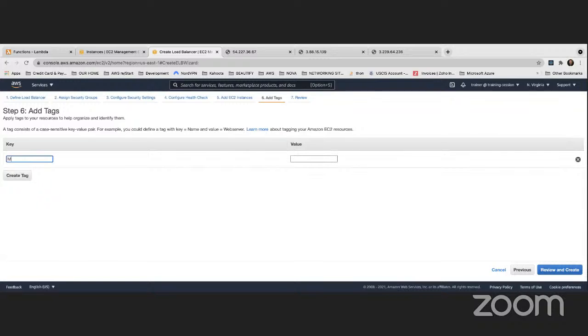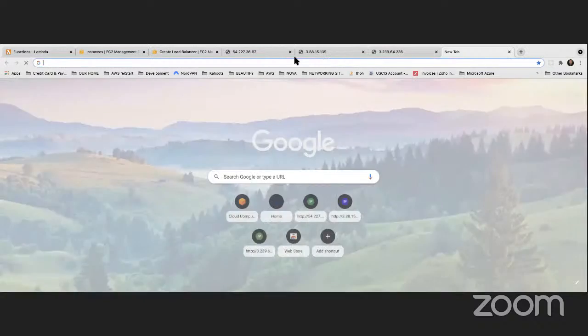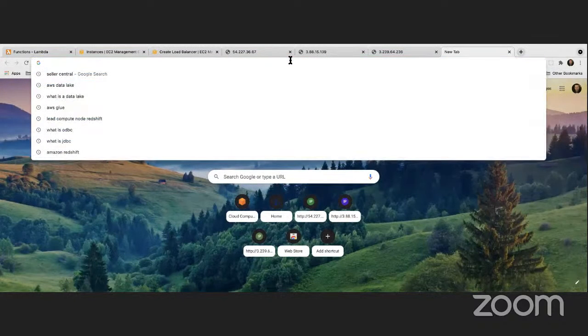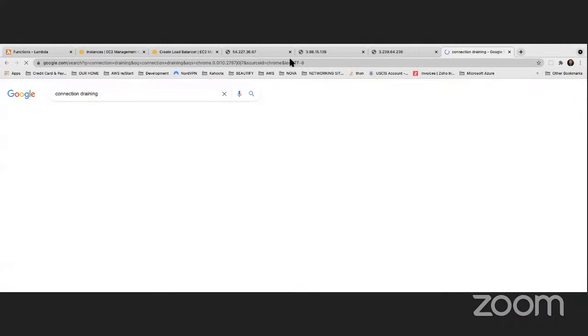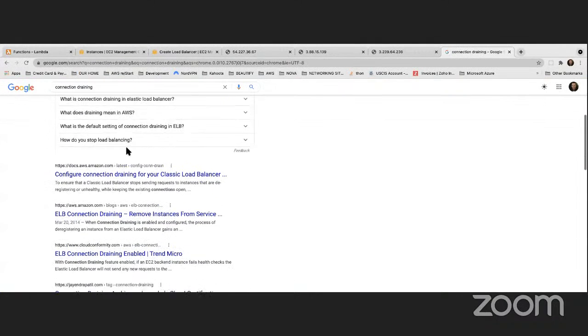Wait, can I ask a question really quick? That 5 minutes, it's saying that the traffic will continue coming to something even if it's unhealthy for 5 minutes? No. No. Yeah. Could you explain that? Okay, let me check. Let us check the documentation. Connection draining. So you guys can have a better explanation from AWS. Okay, so here.